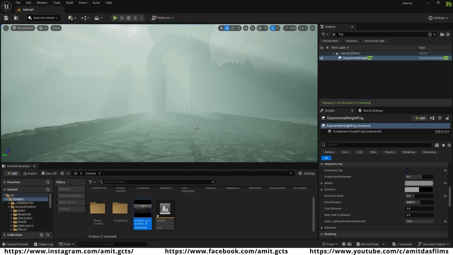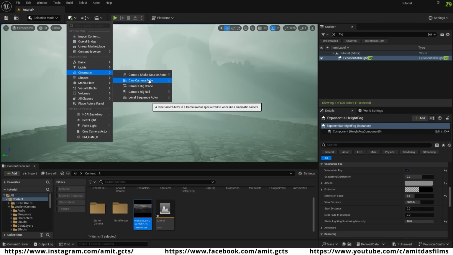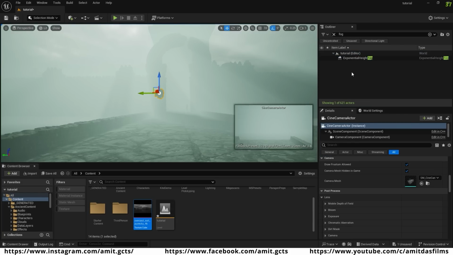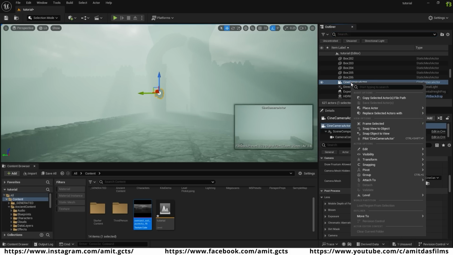And now we're going to put a camera into our scene. So for the camera, we go to this box option again, and then we go to this cinematic and click on the Cine Camera Actor. So here is our camera. So we clear the search option here, and here is our Cine Camera Actor. So we right click on it and click on the snap object to view.